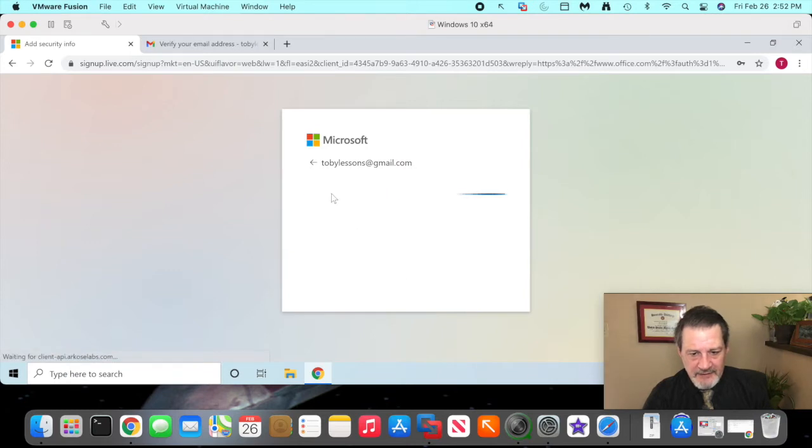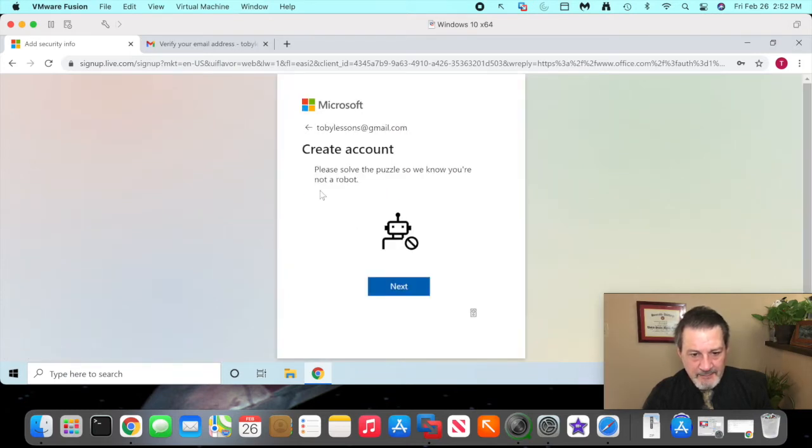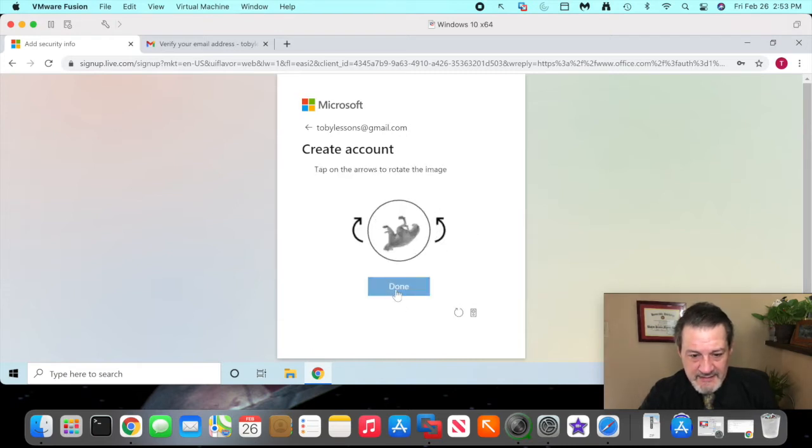It's going to think for a bit. Please solve the puzzle so you're not a robot, because a lot of these, what are called Captcha options, where you have to enter some numbers and letters or click a button or do something like this, is to make sure that it's not somebody who's set up a program to automatically create a dozen accounts. So please solve the puzzle. I'm going to go ahead and do next.